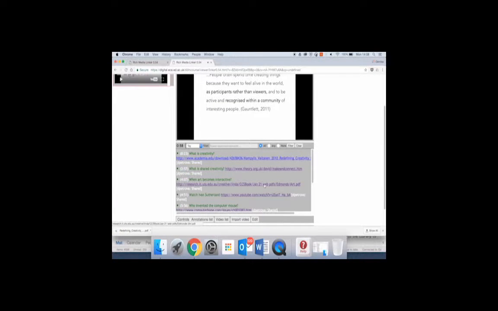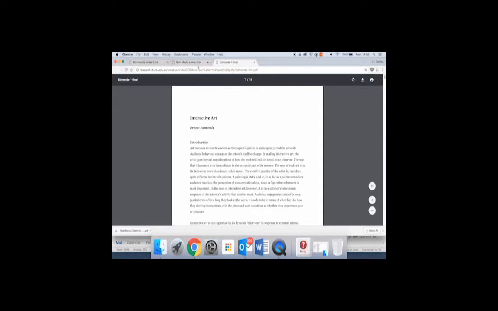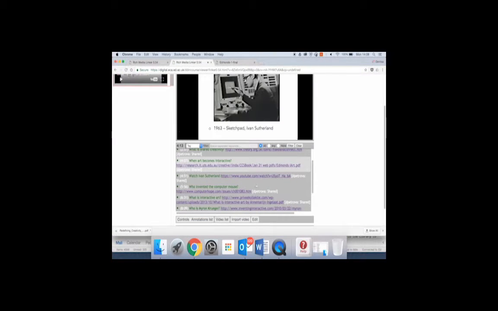Another example, when they get to the point of the lecture where I talk about art and when art becomes interactive. If, let's say, they are somewhere here, okay, this bit is highlighted, and so if they click here, then there is a paper on interactive art, which is good.